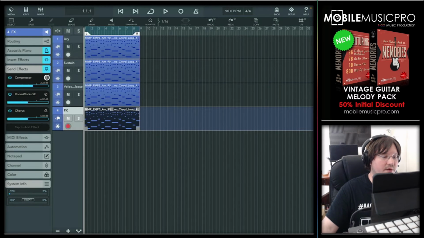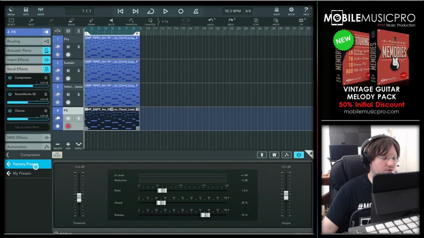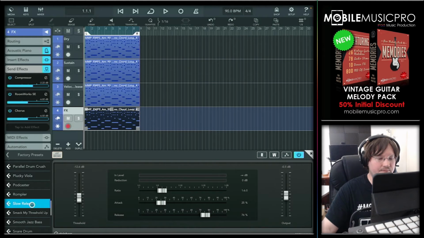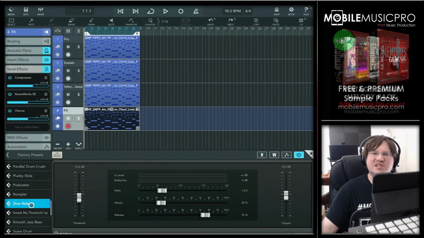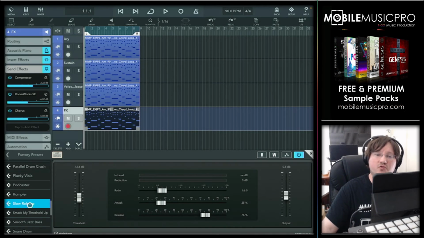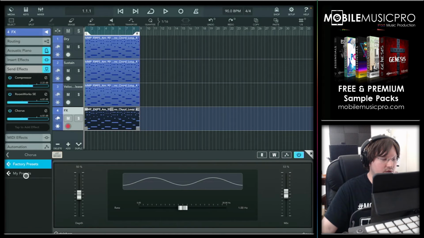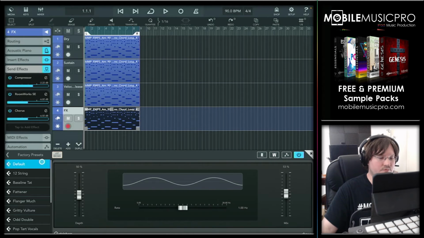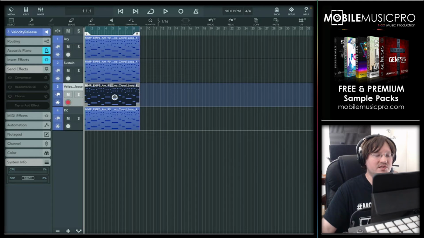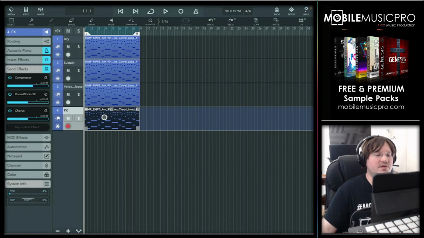The first is going to be a compressor, which is going to be using the slow release preset. And you typically want a slower release on things like pianos with a lot of sustain and strings. And then after that, we have our reverb, which is going to be the RoomWorks SE plugin. And then finally, we have a chorus on here, which is going to be using the default preset. So the first thing we're going to do is listen to the previous progression with all of the sustain and velocity inside the MIDI. And then we'll show you that exact same progression, but with all of these effects. So let's hear the first one now and hit play.